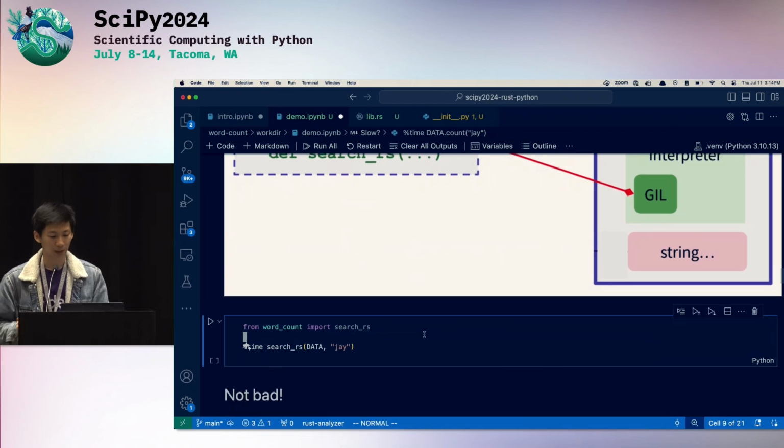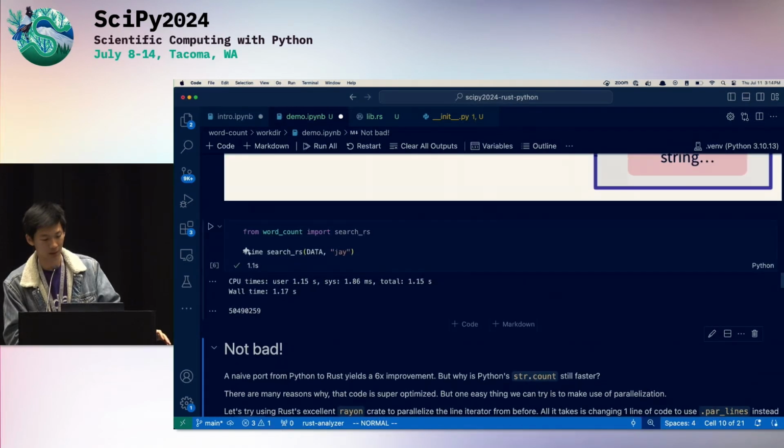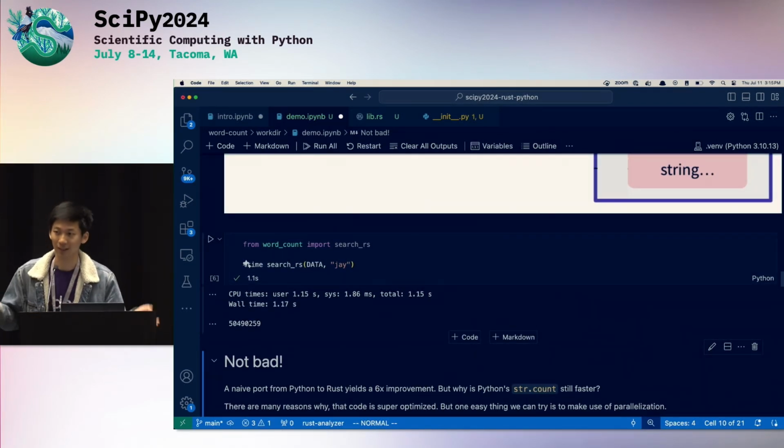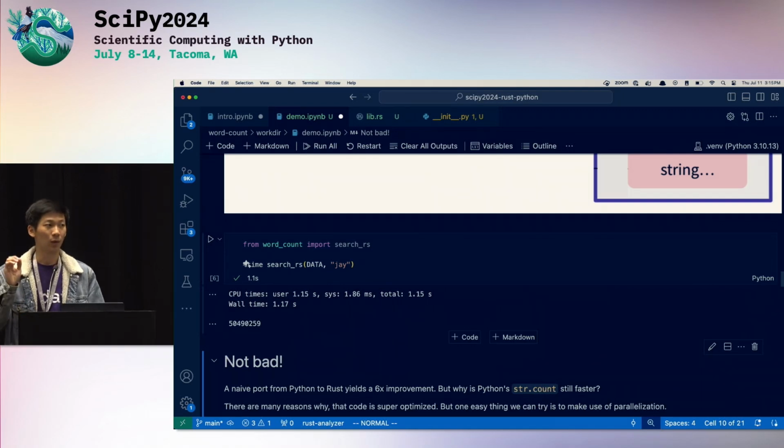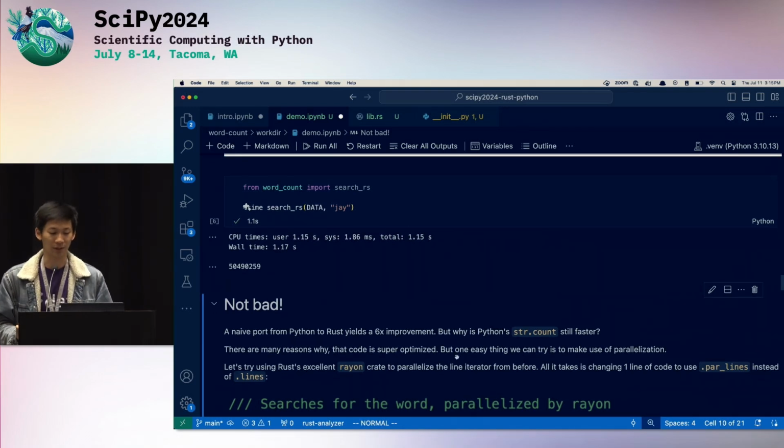So let's run this and see how long it takes. Remember, the Python version of this ran in 6 seconds. This one is going to take about 1 second. Not too bad, right? A 6x improvement just by naively porting the algorithm over into Rust. Why is this? I would argue that's mostly because we no longer have all these Python strings flying around, and Python strings are extremely expensive, right? Okay, not bad. How can we go even faster?